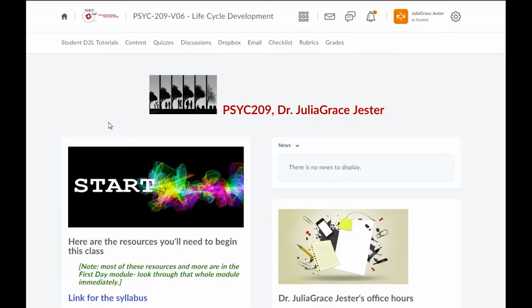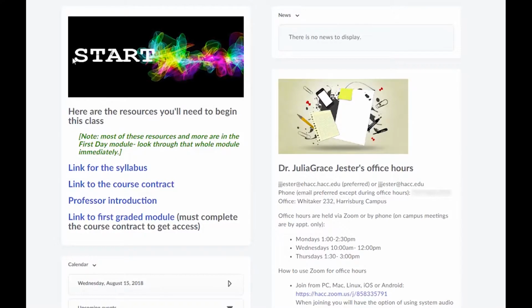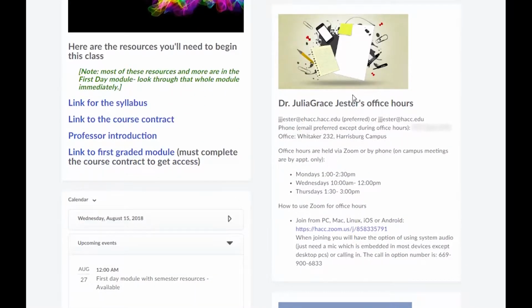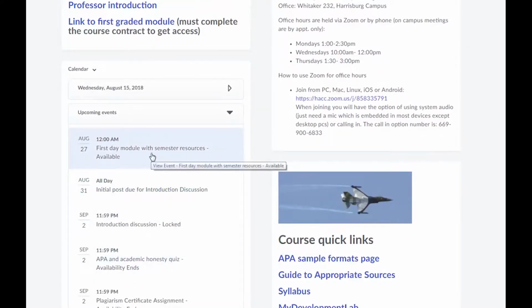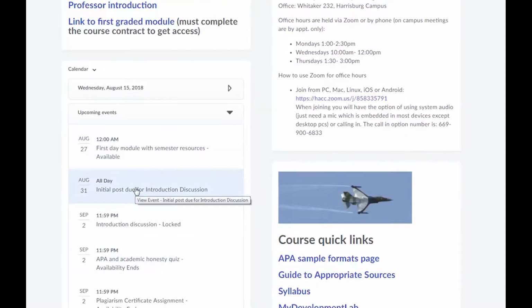At the start of term, there will be a box right here that's the start box. This gives you links to the things that you need most immediately, such as the syllabus, the course contract, which is something that all students need to electronically sign in order to get access to the first graded modules. Now, what's in this one will vary depending upon the particular class. I also always have my office hours up on the main page. Access to a calendar, which has a list of everything, when modules open, when things are due.